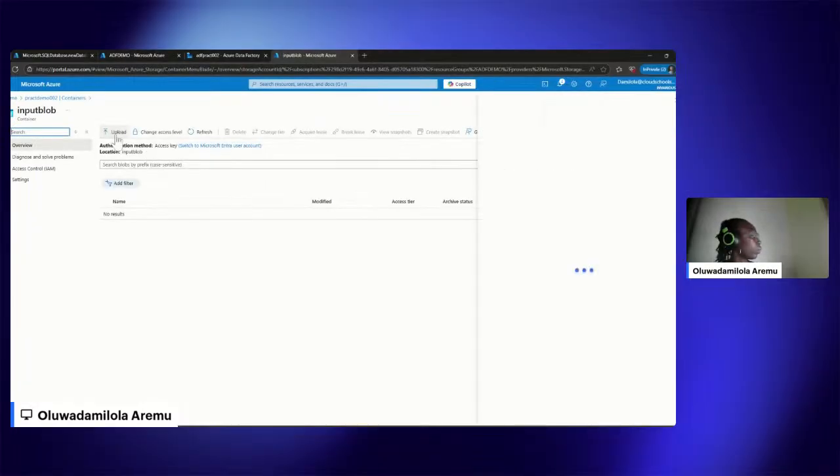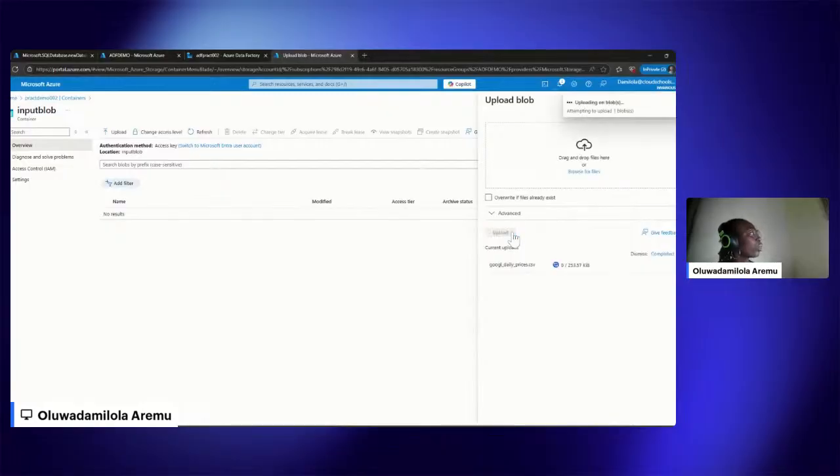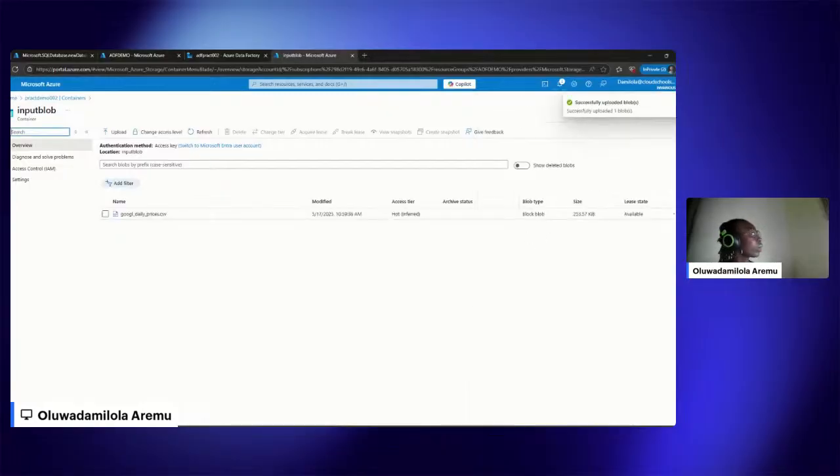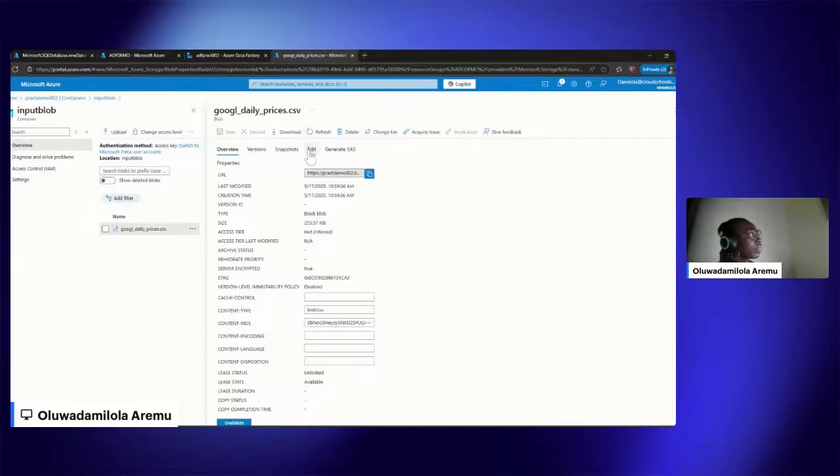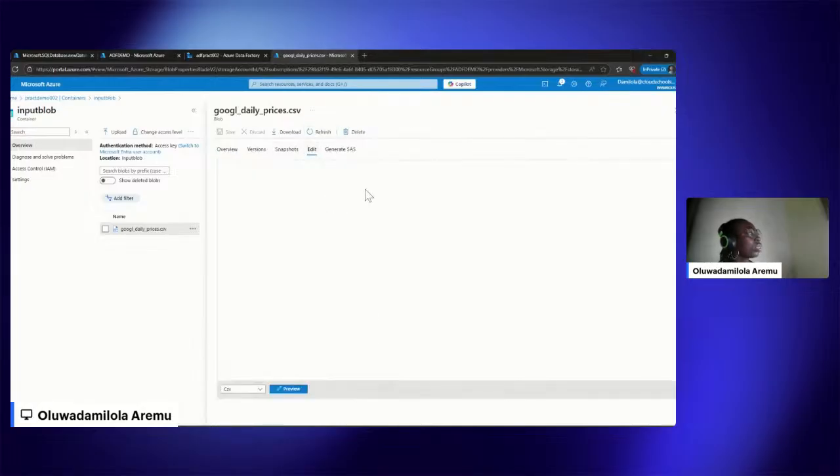So I'm going to upload my file. I have a file. I hope I can find it. Okay, yeah, so this is it. This is a stock price CSV for Google. So that's what we are working with today. I'm just going to click on it so that we can see the data we are working with. So come to edit and you can see the data.